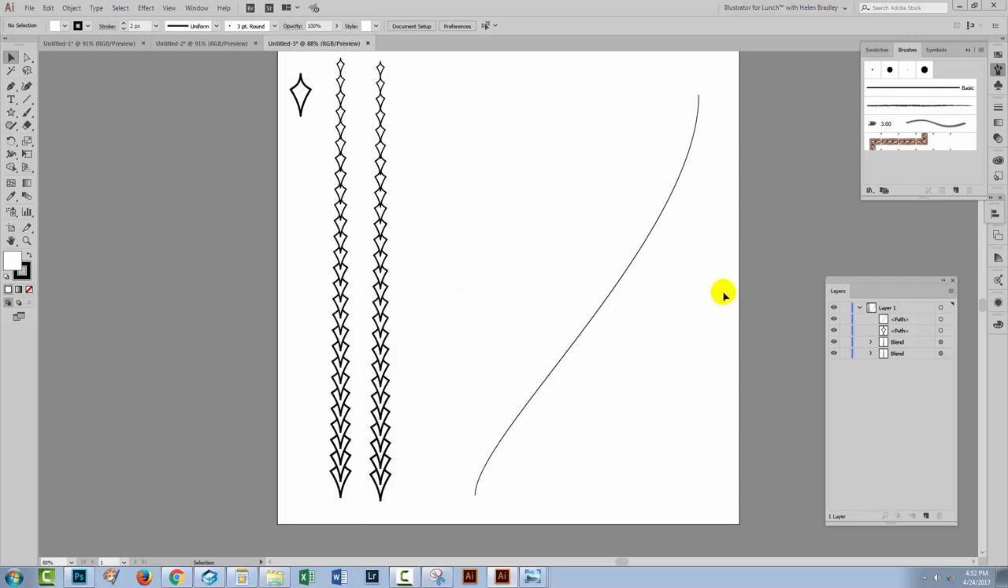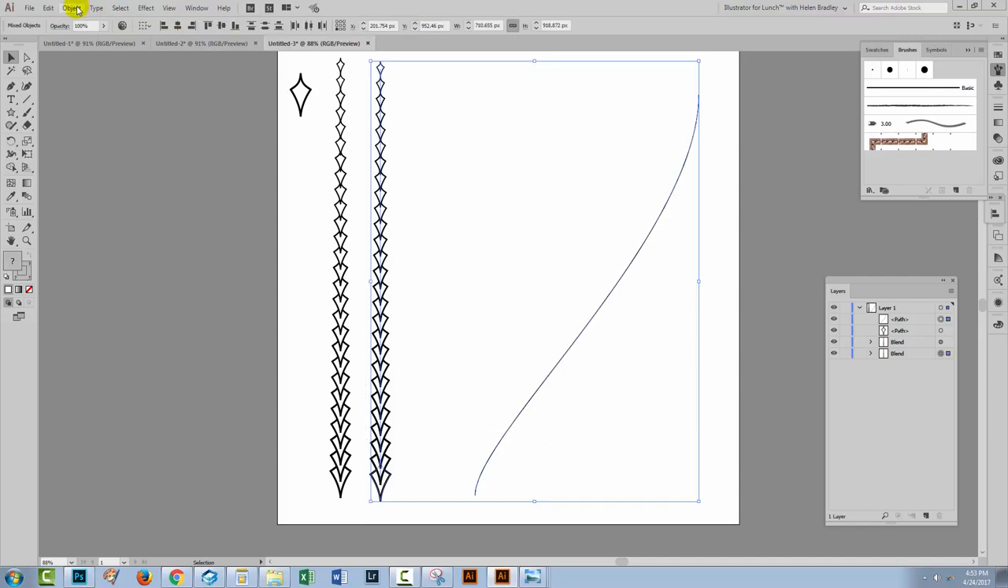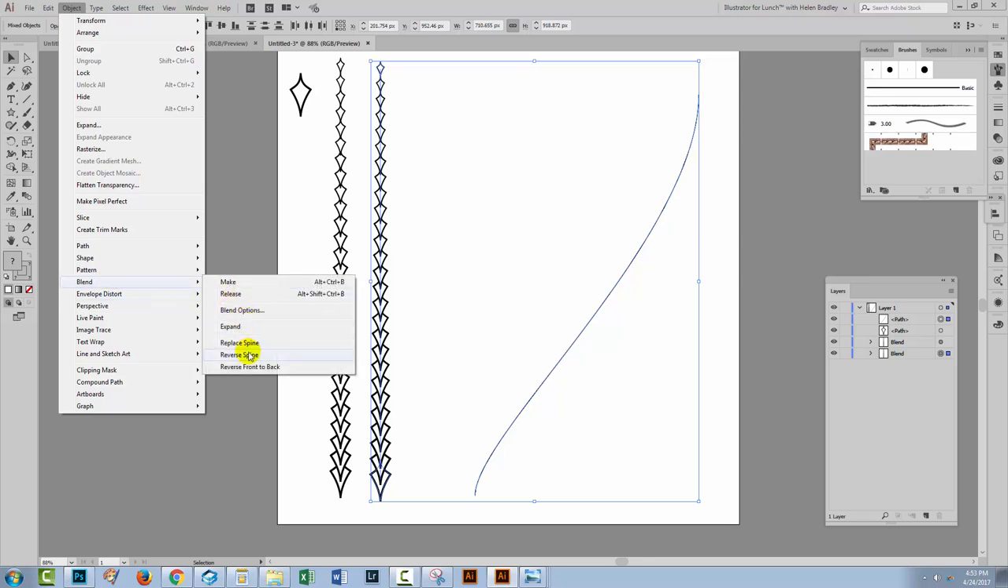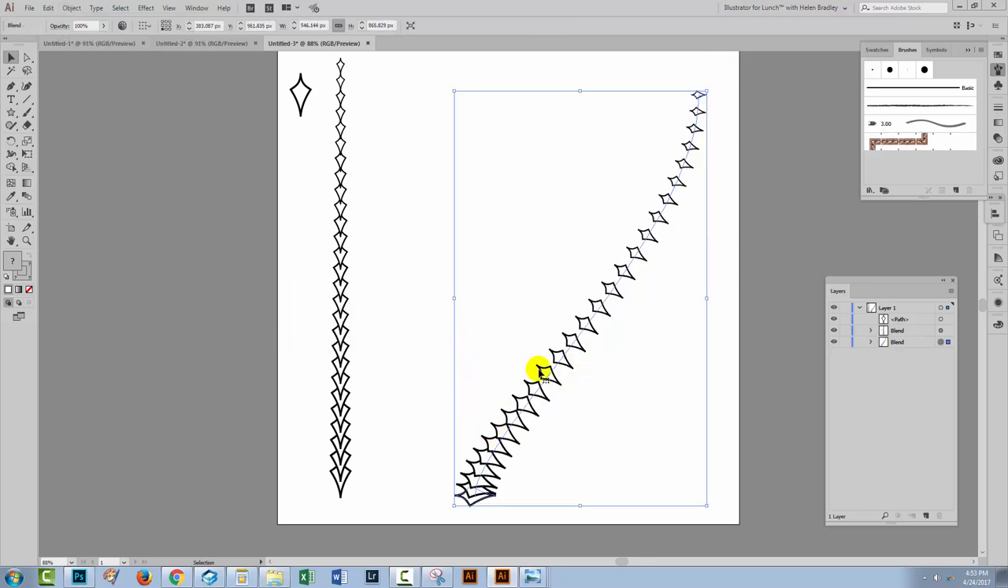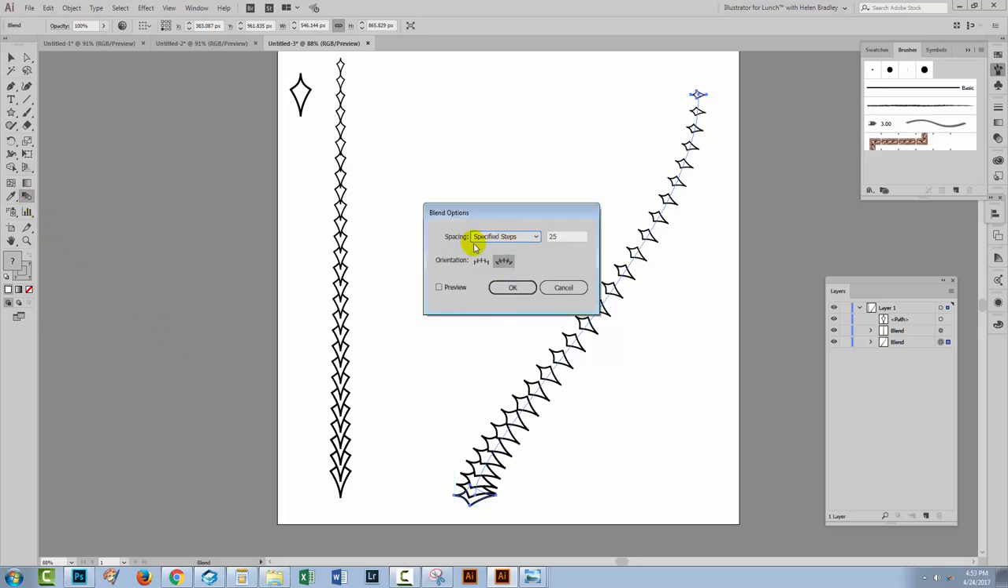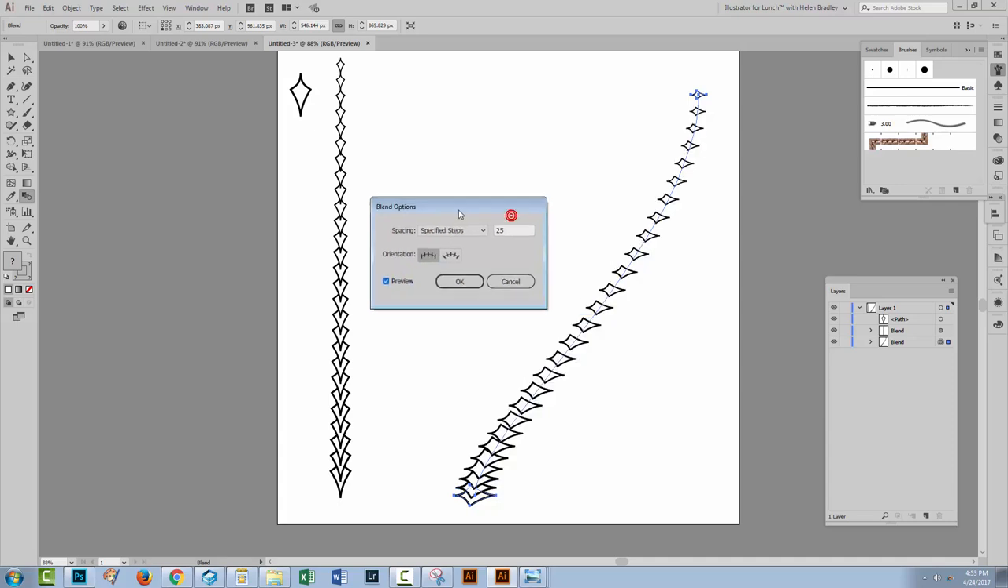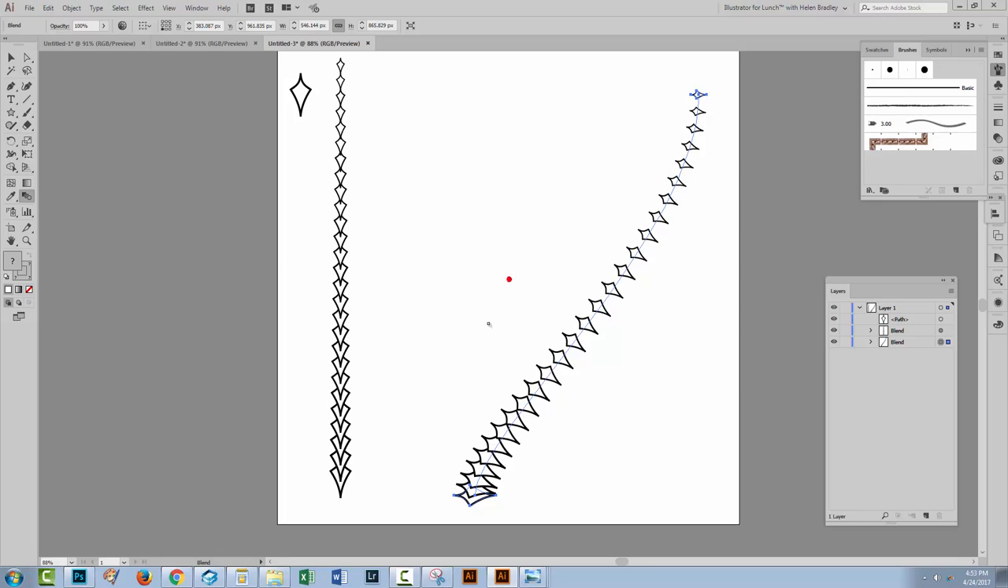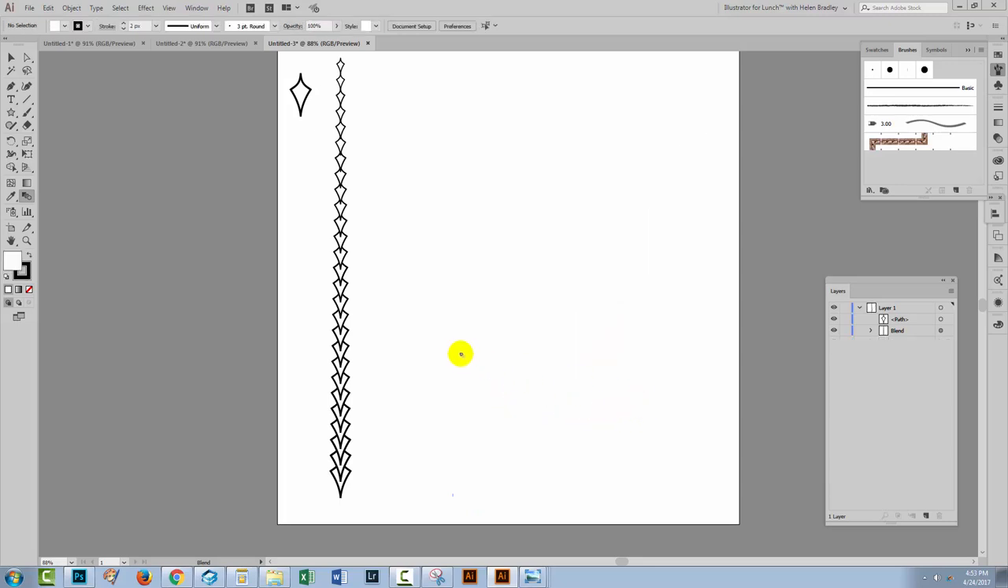Typically, if you wanted to put this along a path, you would select the blend and the path that you want to put it along. And then you would choose Object, Blend, and then choose Replace Spine. And that puts the blended objects along that path. It's just that it's been spectacularly unsuccessful in this case. If I double click on this shape and choose a different orientation, it's really not helping me at all. The blend is just not traveling along the path in the way that I want it to. I want it to look like this, but right along the path. So I'm just going to delete that because it's not going to be what I want. And let's have a look at an alternate solution.